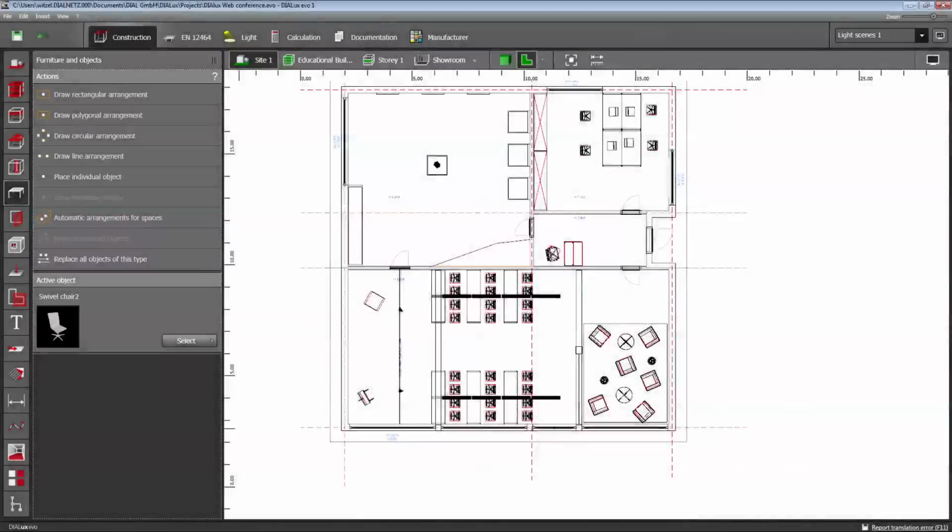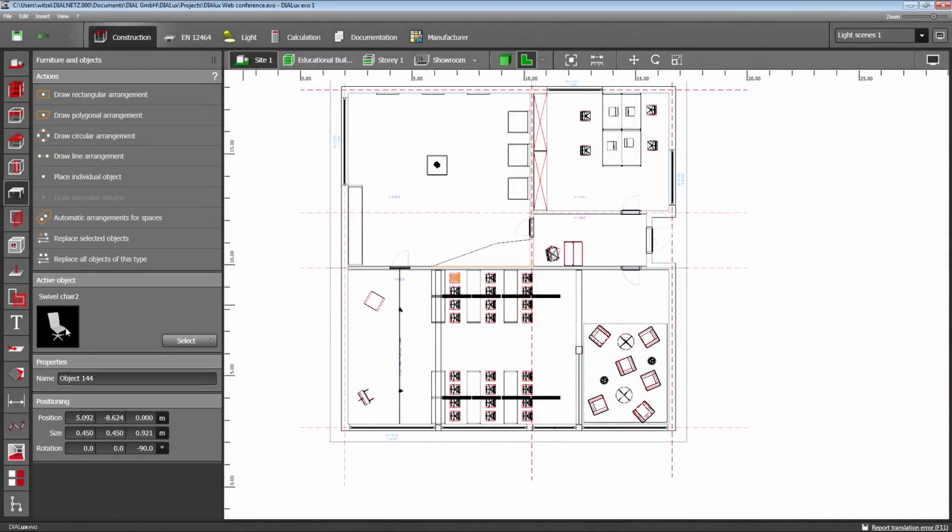The next tip is about exchanging objects. So let's go back to our little project. You see here the chairs I used, and now I want to replace them with a different type of chair. I can remove all the chairs and place new ones, or I just use this little functionality, Replace Selected Objects, or Replace All Objects of this Type.